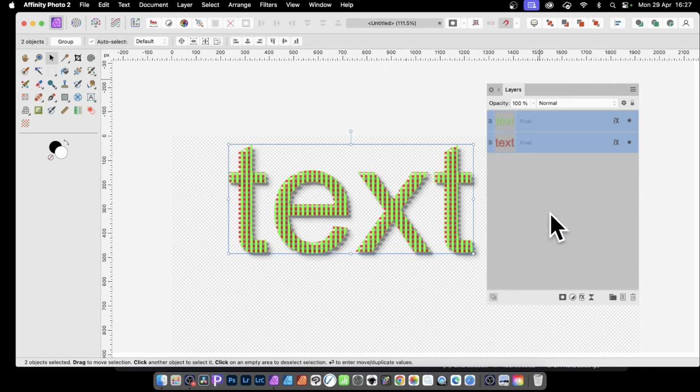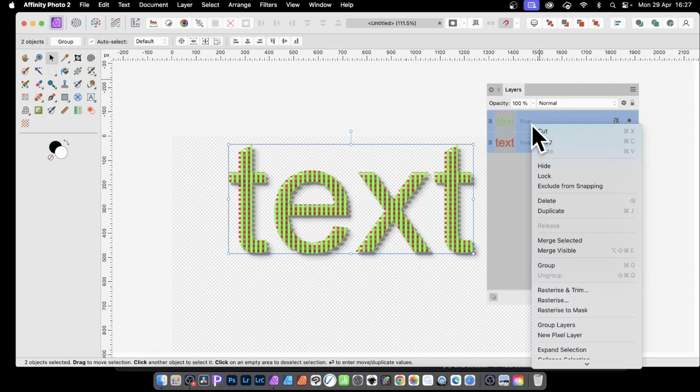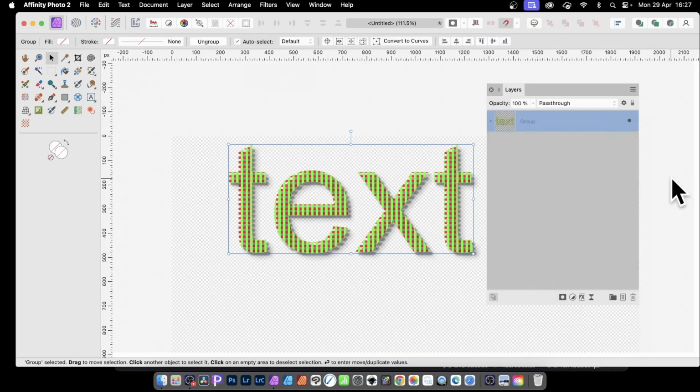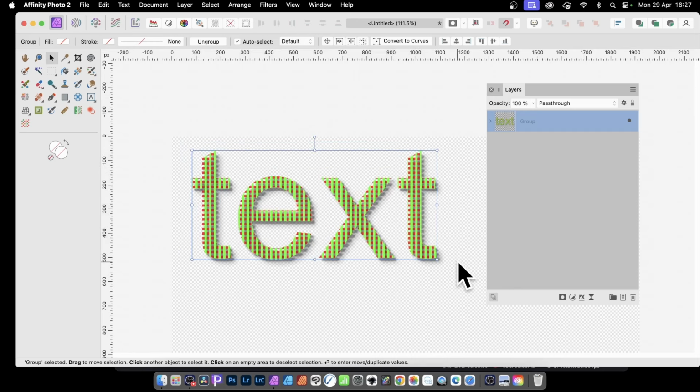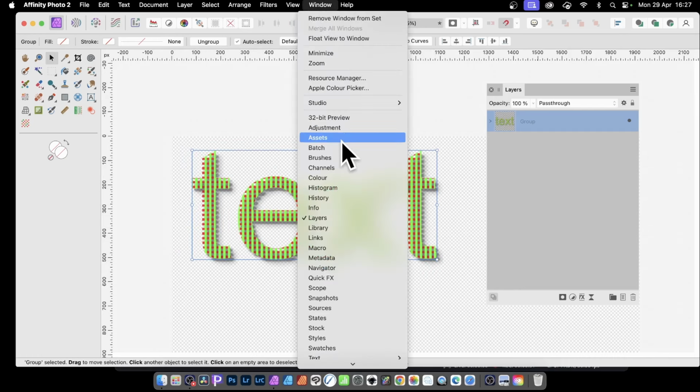Now you can of course combine it. Simply select both those there, right click, and then you can go to group. So it's just group, makes it easier just to move them around. You can then reposition it, obviously resize it within limits. And also, of course, if you've got your design you're happy with, you can always save it to your assets. So window and assets, just save it to that assets panel.